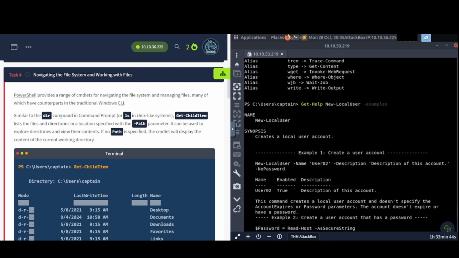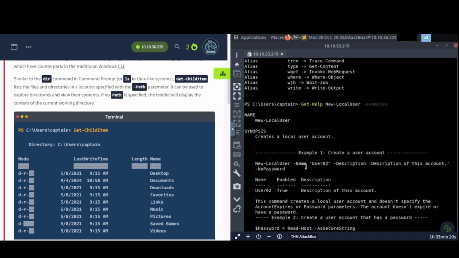Similar to the dir command in Command Prompt or ls in Unix-like systems, Get-ChildItem lists the files and directories in a location specified with the -Path parameter. It can be used to explore directories and view their contents. If no path is specified, the cmdlet will display the content of the current working directory. All right, so let's go ahead and try that out.